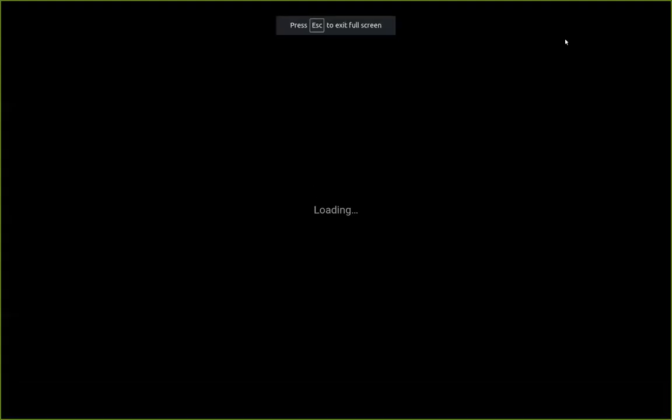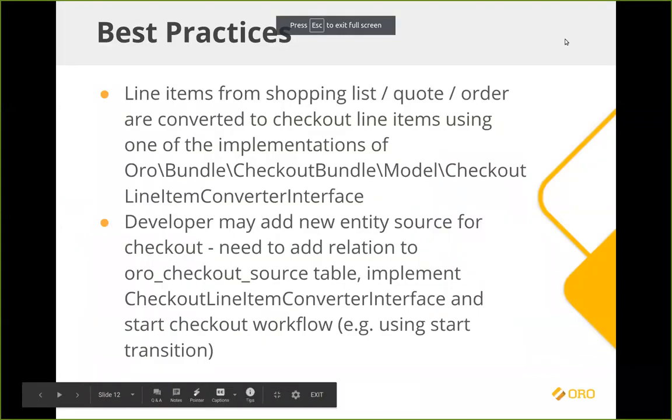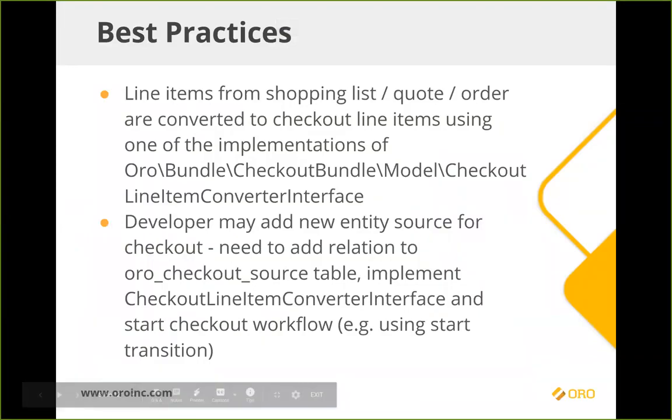A developer may also need to add a new entity to start checkout from, for example, invoice. In this case, the developer has to add a new relation to the Oro checkout source table or checkout source entity if we're talking about a doctrine entity, implement the checkout line item converter interface, which we have seen already, in order to convert the required line items from the new custom entity, let's say invoice, to the checkout line items, and maybe add a start checkout workflow transition, just to make sure that our application is able to start the checkout and know where the data is coming from.